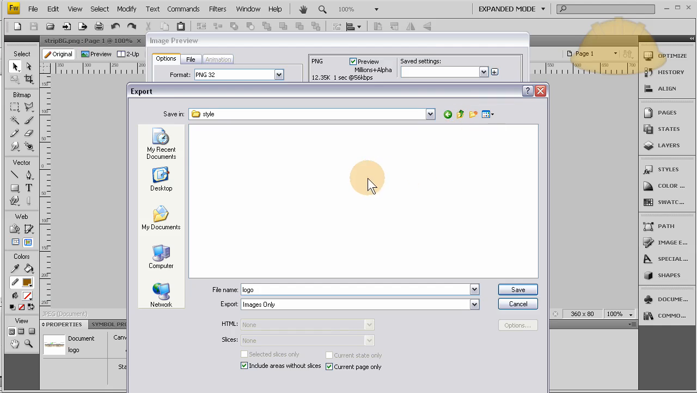So let's go ahead and put it here. Logo, that's a good name for it. Logo.png, and it's a PNG 32 high quality. That way it'll look good on any background, even if you have a repeating image background or something behind these letters, it'll look good. Okay, so let's press save.